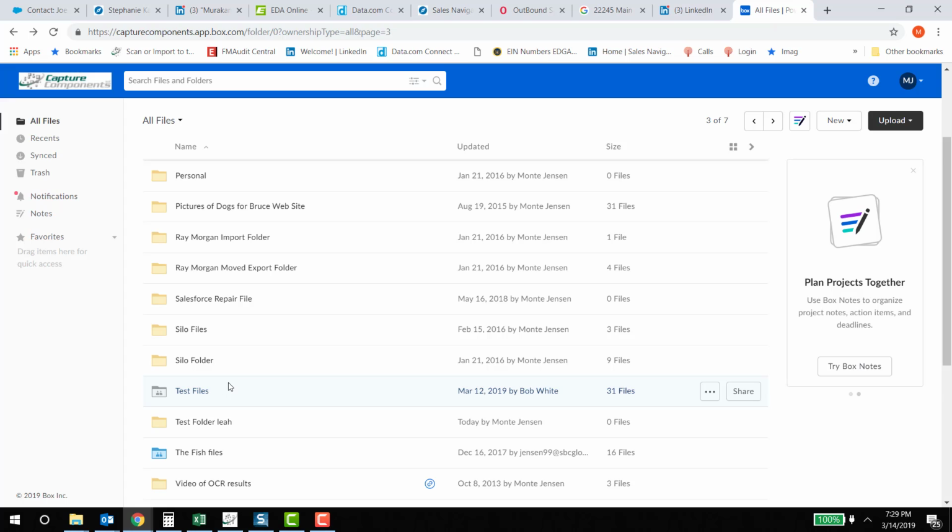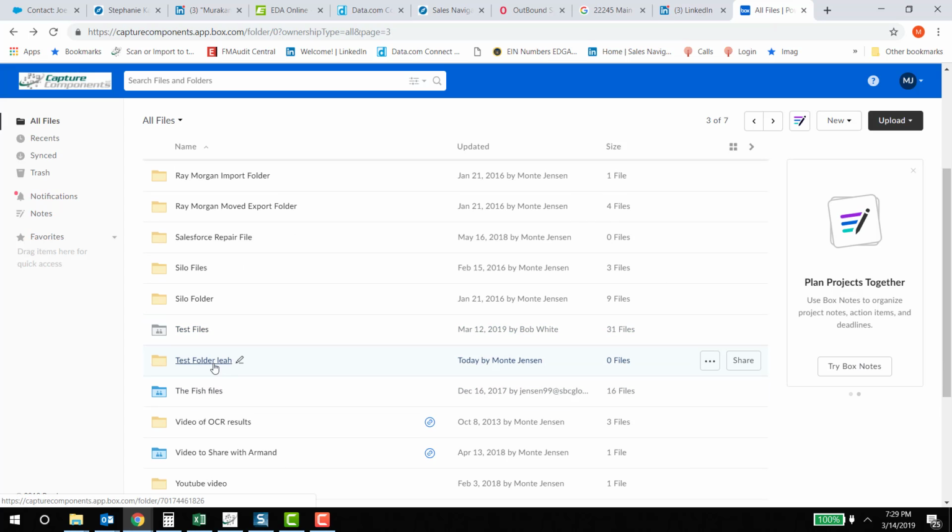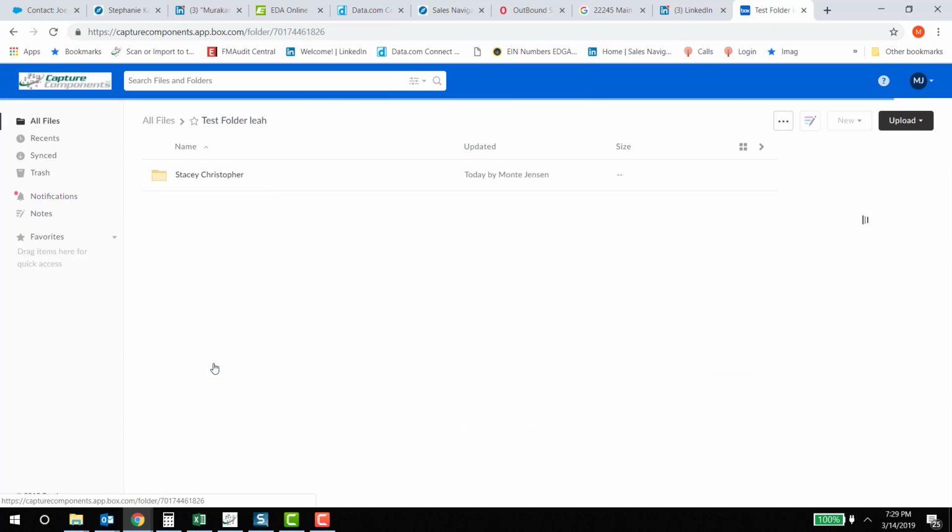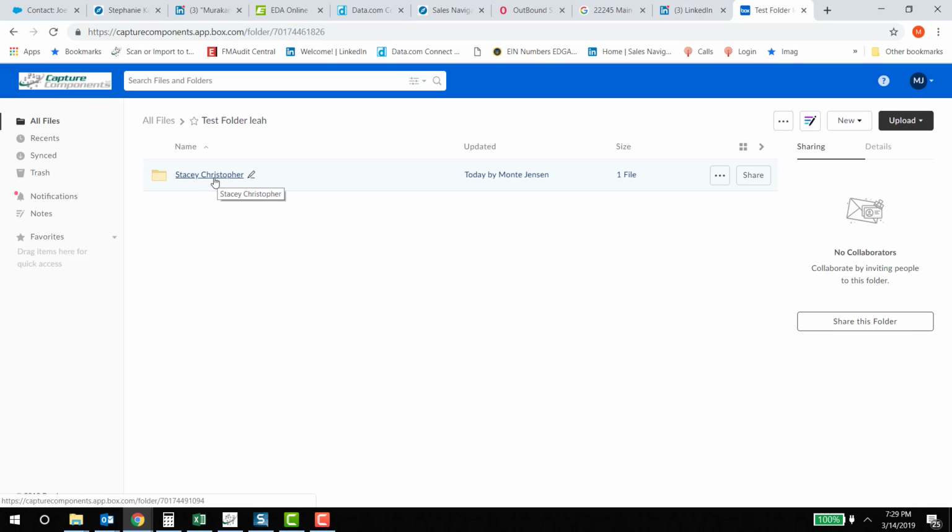So if I go to that test folder Leah and I look in there, you can see that this folder has been created, Stacy Christopher. And if I look in that folder, I'll see that there's a document called Stacy Christopher LOR10 that was named and deposited to that folder. So let me explain to you how that worked.